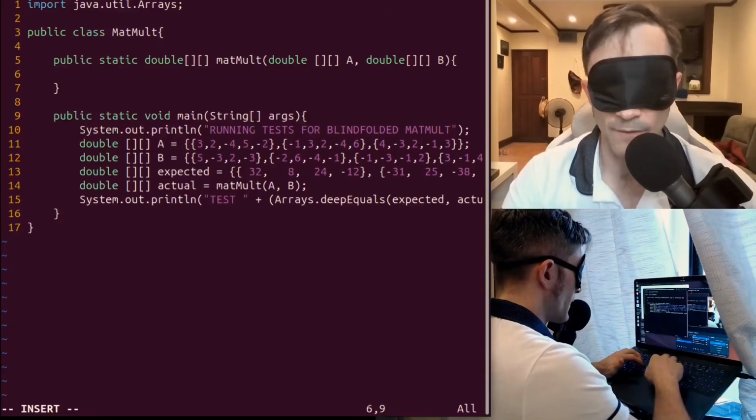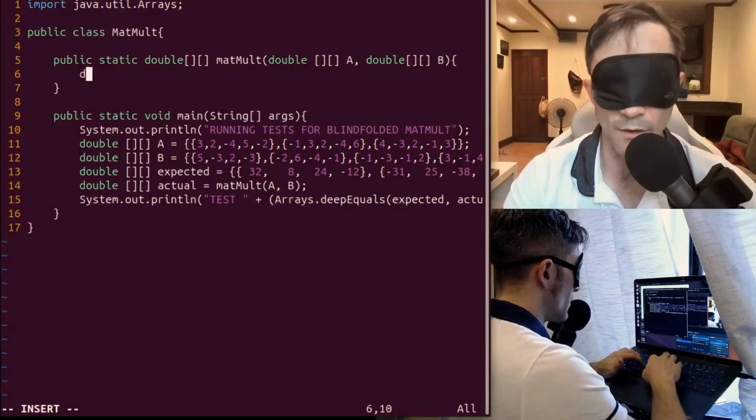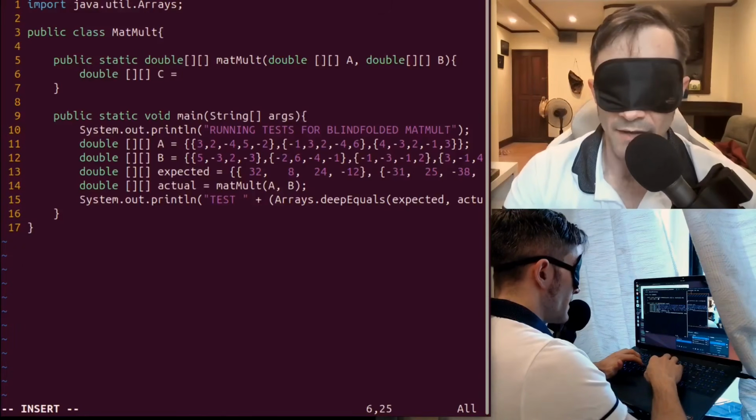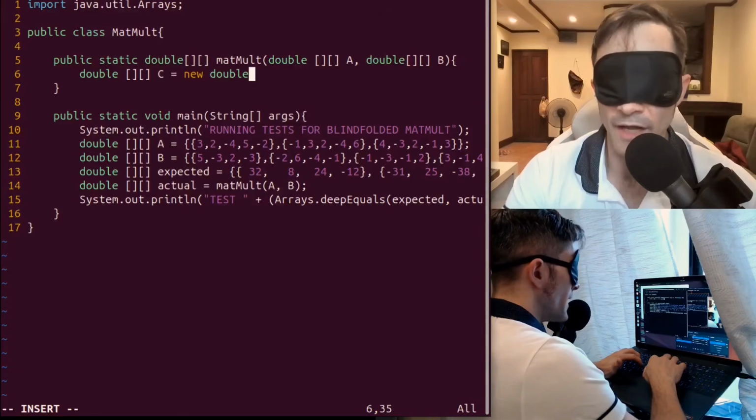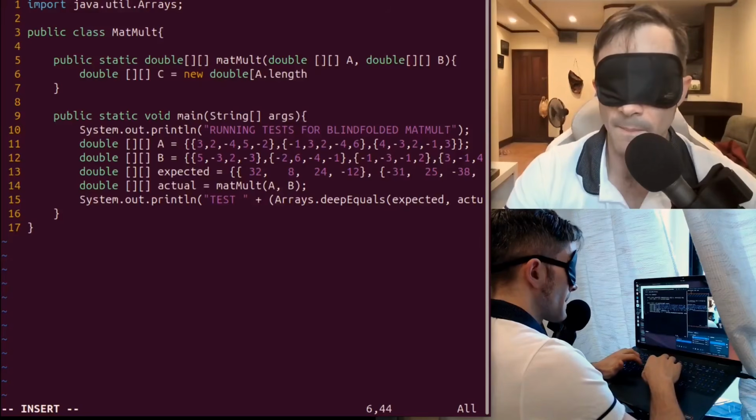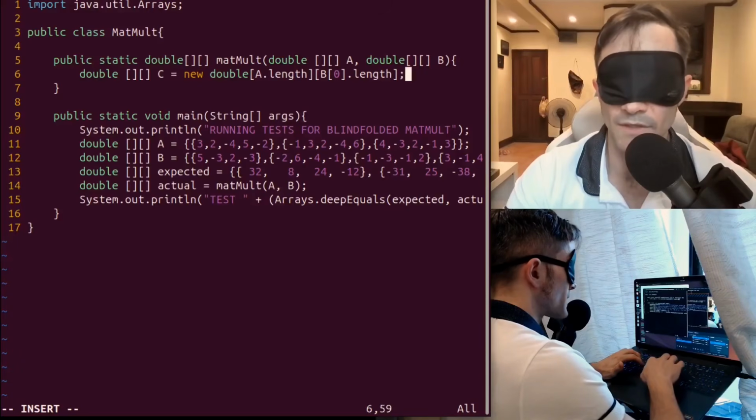Let's go do that. So our first step here is going to be to make our results array, which we're calling C. And how big does that need to be? If it's M by N for A and N by P for B, the result has size M by P. So it's the number of rows in the first part and the number of columns in the B, in the right side. So B bracket 0 dot length will be number of columns.